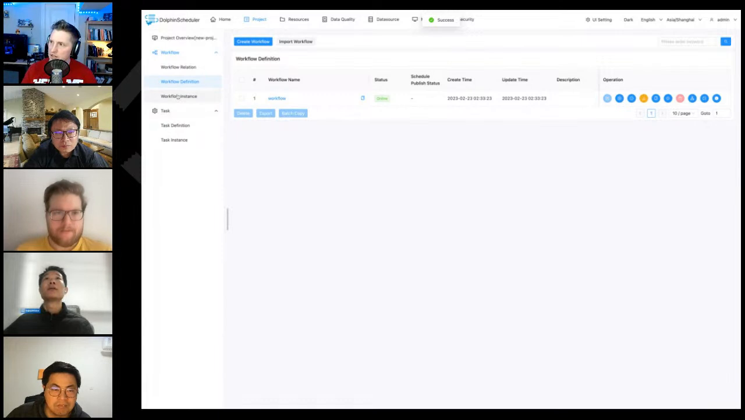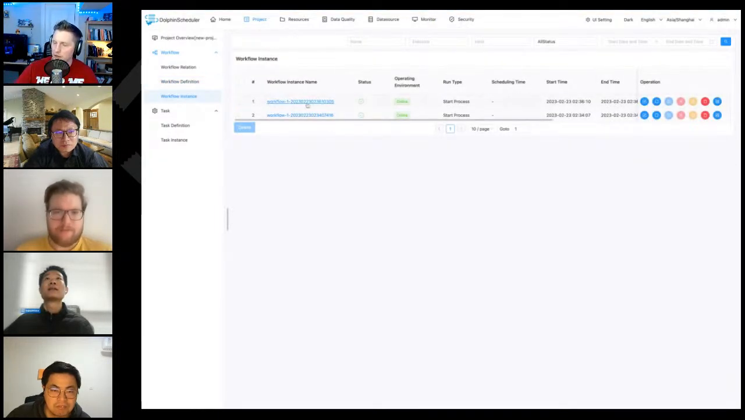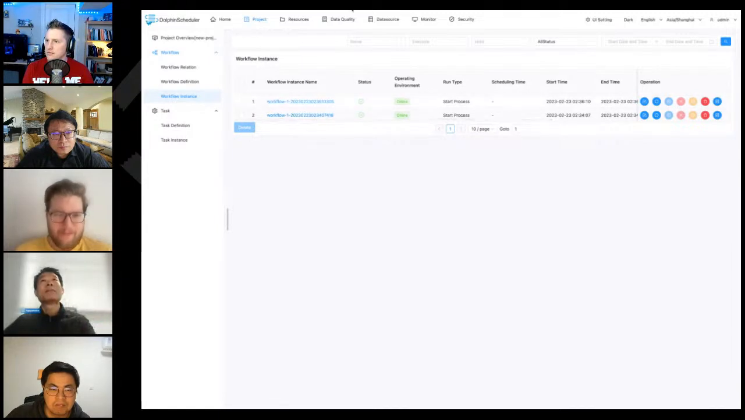Great! That's just to protect you, if you don't intend to run a certain workflow, you can put it into offline mode to avoid somebody accidentally starting it. Yes, correct. Then you can see there are two workflow instances here, and both of them are success. I'm sure everyone can imagine the output of the workflow being 1. That's a simple way to run a workflow in DolphinScheduler.